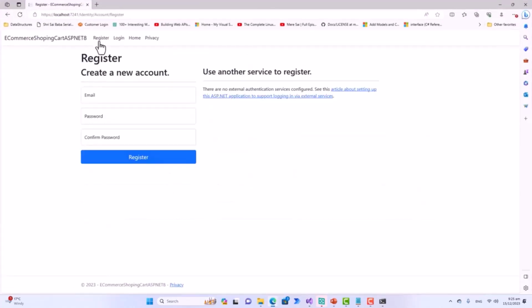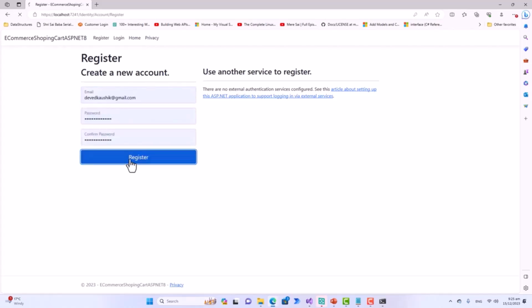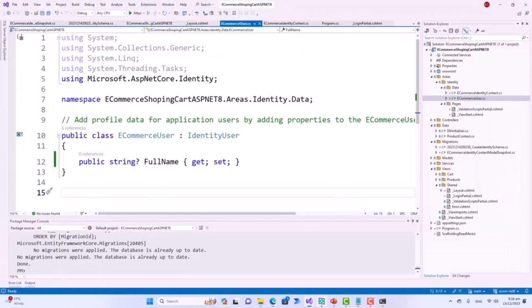So register. A database operation, there are pending model changes, add migration. Okay, so I'll have to add another migration and then update the database. All right, that's not an issue. I will do that and come back again.